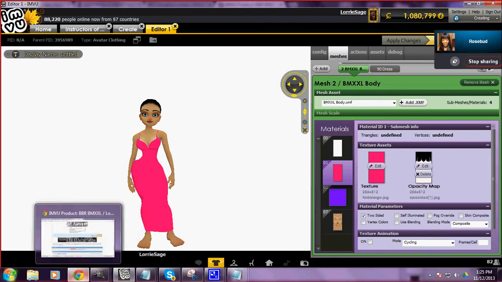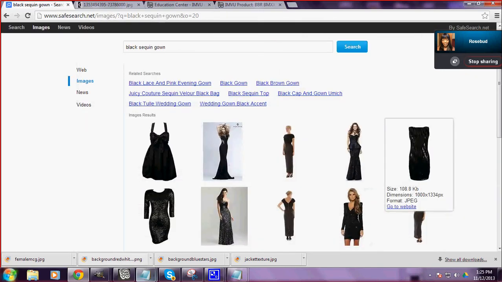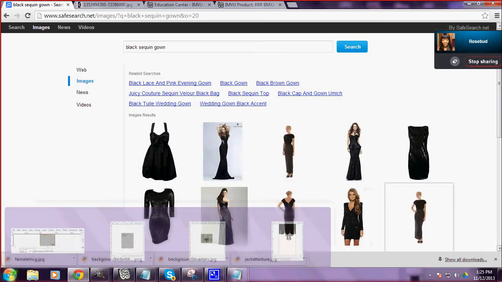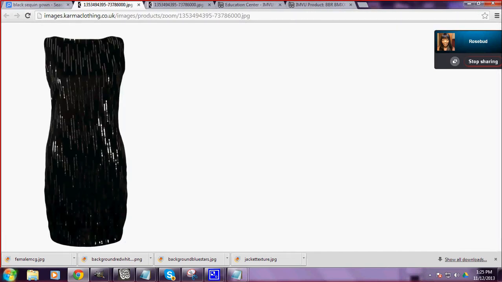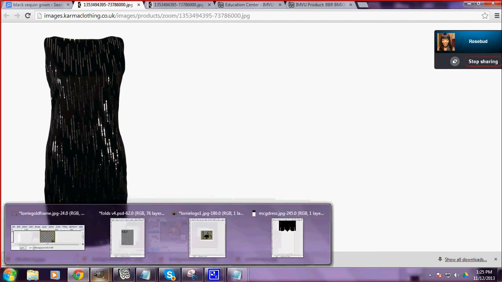And the way that we're going to do that is we're going to Google. I had Googled black sequin gowns and I found a pretty gown. I found this particular gown here. I thought it was pretty. But you can find any texture you want. You can find a texture, a gown, anything you want to make. We're going to use this.